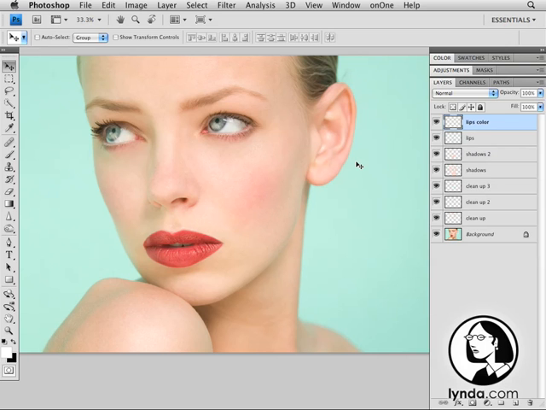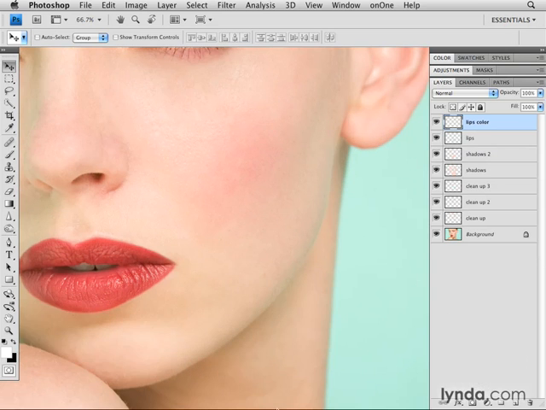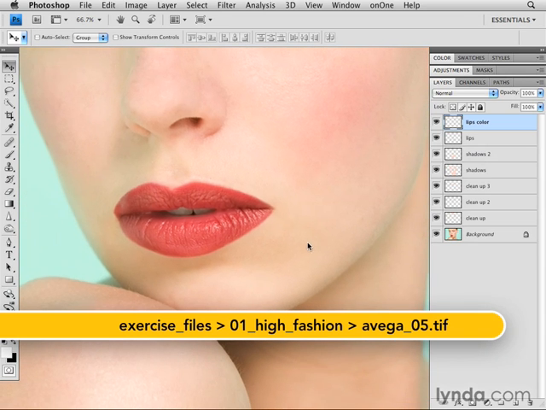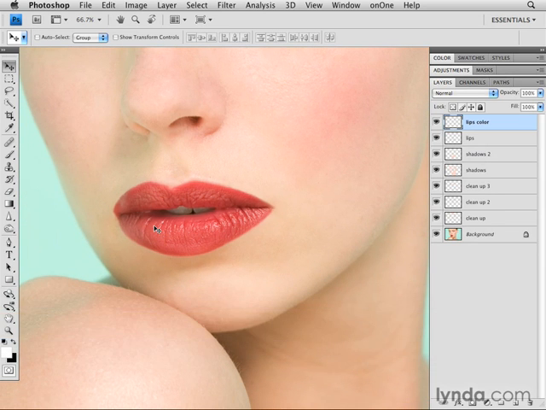In this movie, we're going to continue to work on the lips. So let's zoom in a little bit and then press the spacebar key to reposition the image. One of the things that we can see here is that we have a highlight that kind of goes across the lips. And let's say we want to bring out a little bit more of the shape or color or tone. How can we do that?